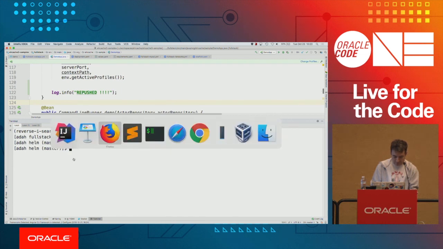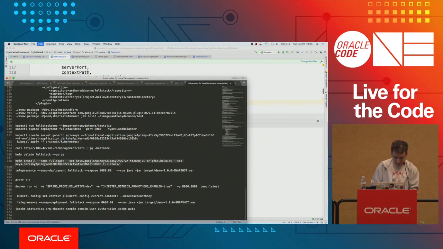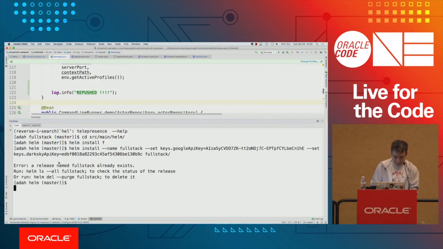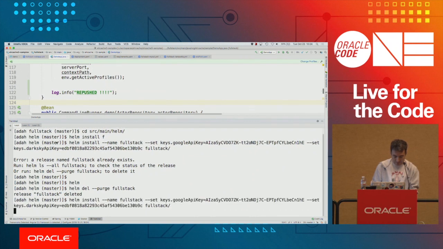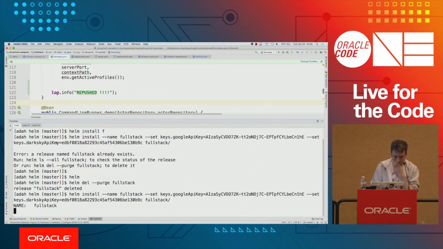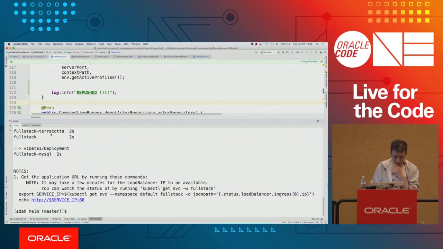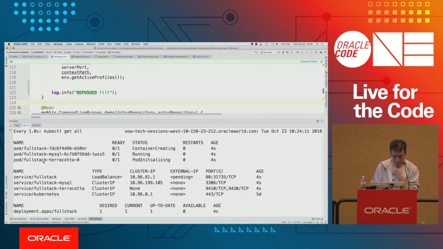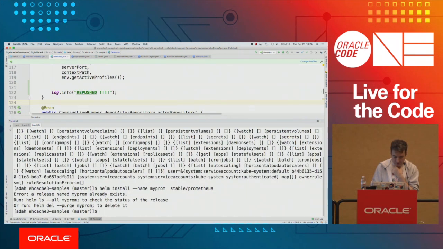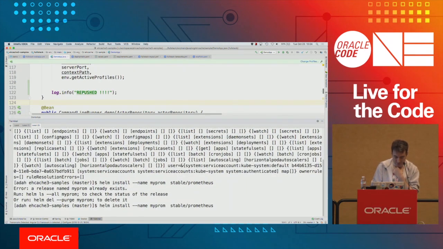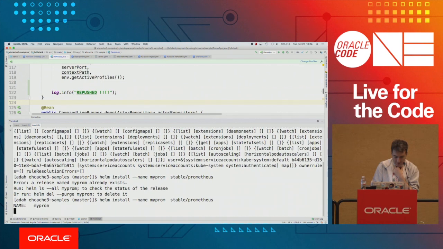Wait, I needed the special command with all the API keys. Okay, that's fair enough. If it already exists, I can delete it, and then rerun it. So I have nothing running, right? Yes, nothing is running. Let's deploy this. And then I hope, all right, so this is my full stack application with MySQL and Terracotta. And hopefully, I will be able to install Prometheus with Helm without setting up RBAC.